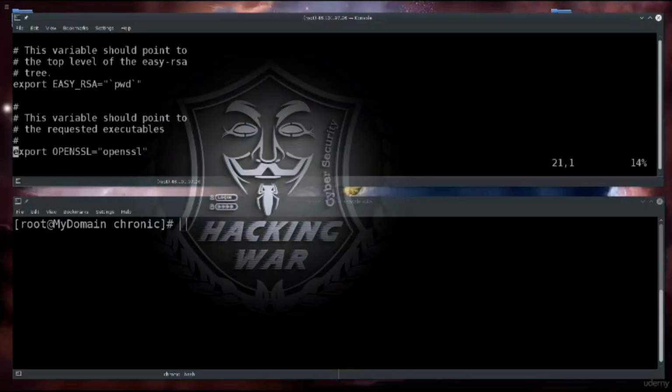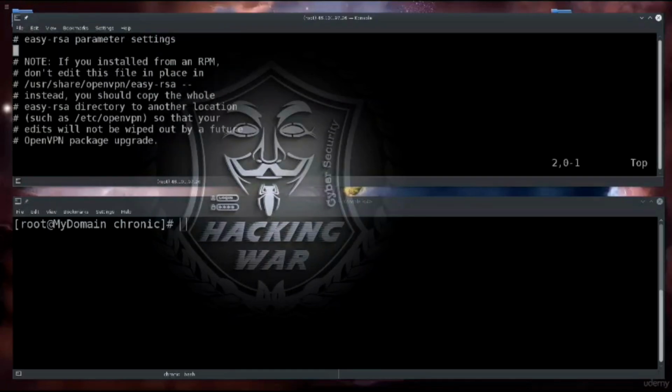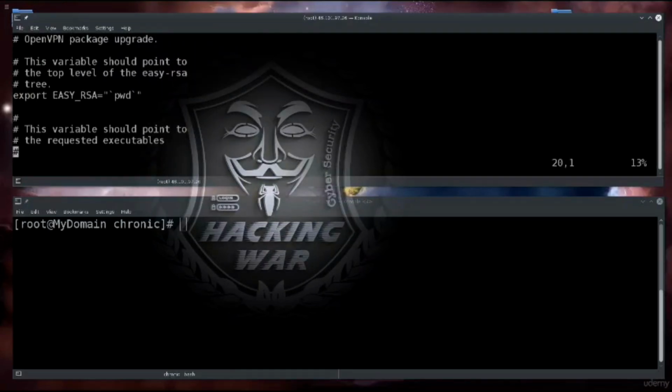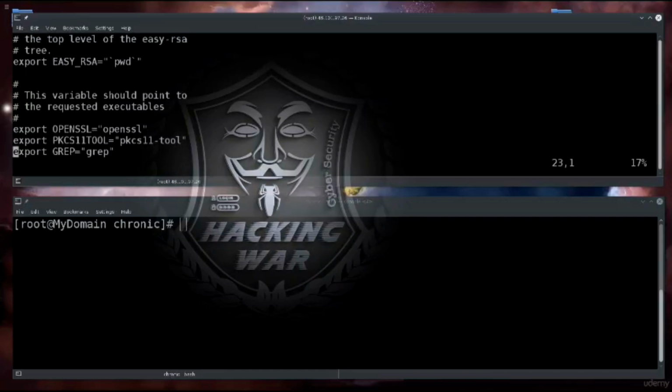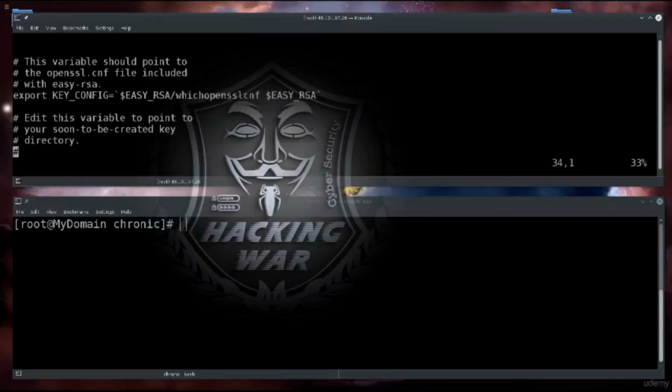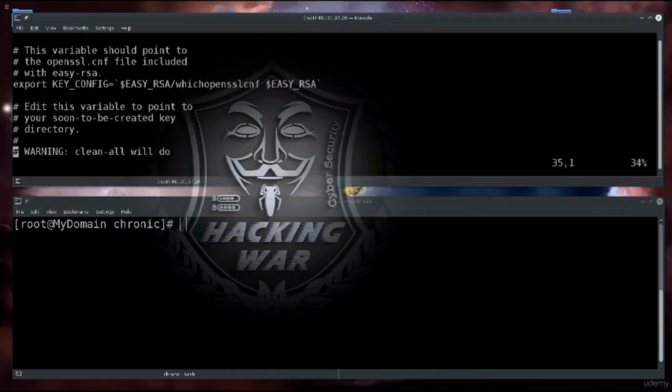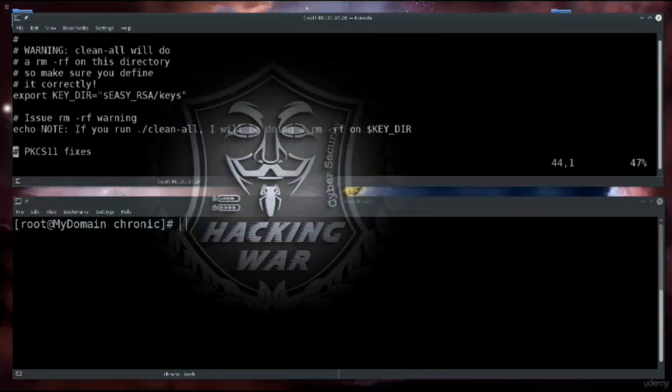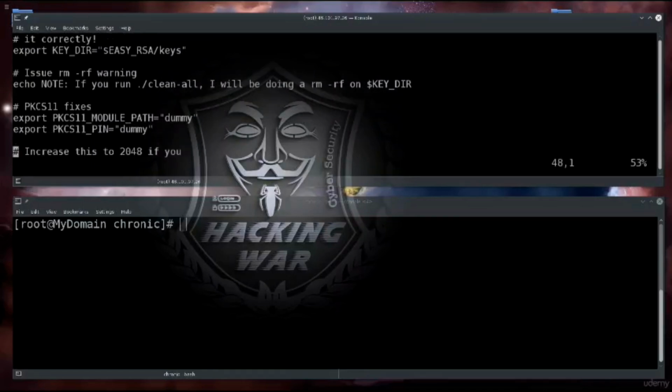There are some things which you can change here. We're just gonna change one really, but you can change a ton of parameters. Here, let me show you some of the obvious ones which are subject to change. Okay, so export EASY_RSA, okay, PWD, that's fine. Then SSL, that's all great, fine and dandy. Key config, that's great. Key dir.